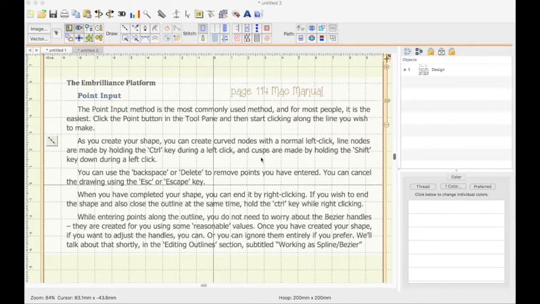And a cusp is what creates an angle, for example, to go from here to there, kind of a V. That point of the V is created by holding the Shift key during a left mouse click. And to delete your nodes, you backspace or simply hit delete on the keyboard.